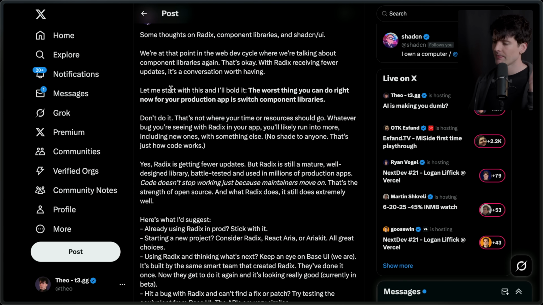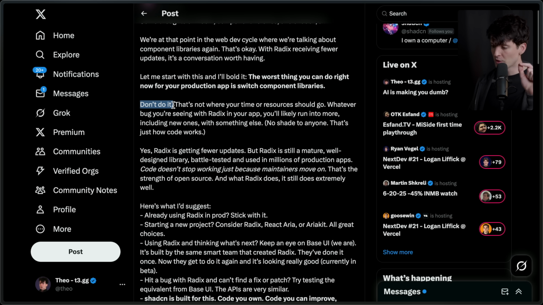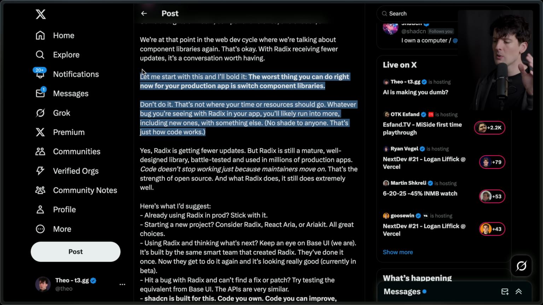Back to Shad's take. Let me start with this, and I'll bold it. The worst thing you can do now for your production app is switch component libraries. Don't do it. That's not where your time or resources should go. Whatever bug you're seeing with Radix in your app, you'll likely run into more, including new ones, with something else. No shade to anyone, that's just how code works. I agree with all of this. You're always trading one set of bugs for another, but you also need a way to solve the bugs when you hit them. And if Radix's code isn't being maintained well enough to fix those, it's at the very least time for a fork of Radix or a solution for new things going forward to be built on top of.